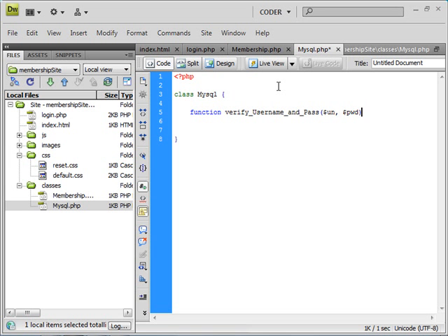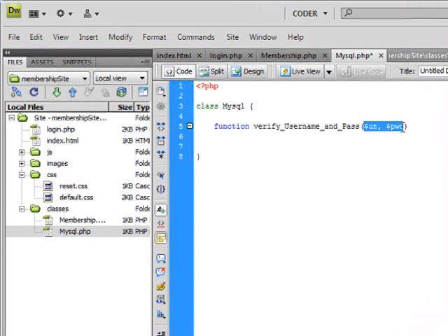So once again, it's going to accept those same two values. Now remember, these are always going to refer to what the user entered into the username and password field. When we call this function, this method, we need to make sure that we pass it in.